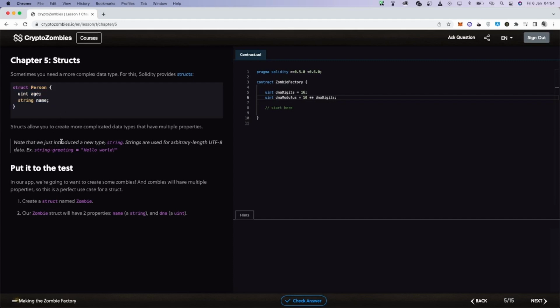Note that we just introduced a new type, string. Strings are used for arbitrary length, UTF-8 data. Example, string greeting equal to Hello world. So we'll be learning more about what a string is and how to work with strings as we move on in this course. Put it to the test.